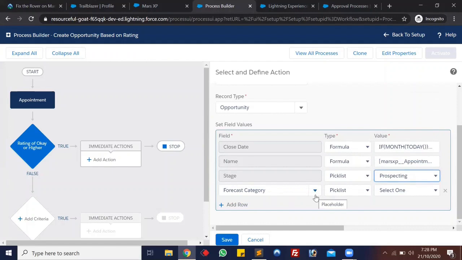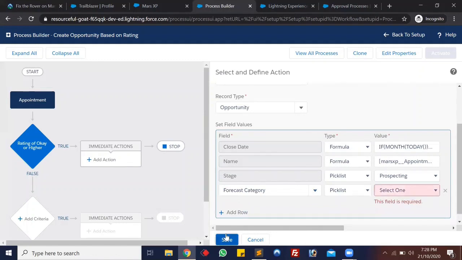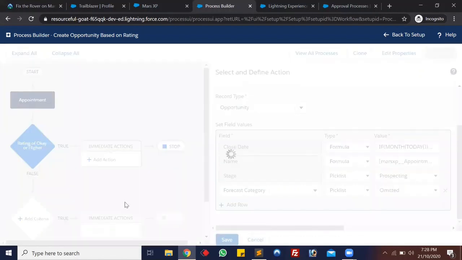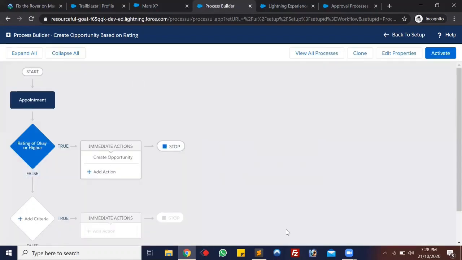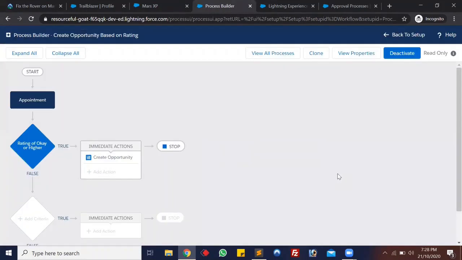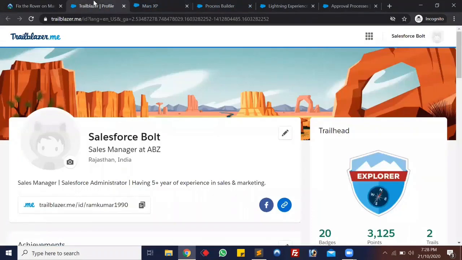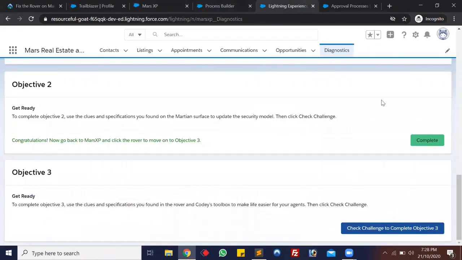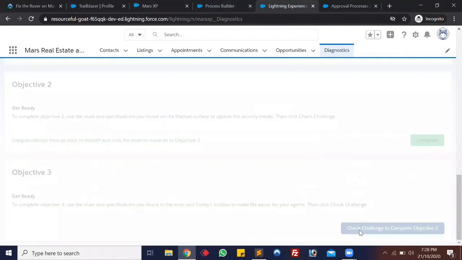Okay, and I think this was the requirement for that. Let's click on save. And okay, so we are having forecast category also. Let's click any one of them. Let's click on omitted. Okay, so we have saved the formula, and sorry, we have saved the process builder. Let's activate it now. Confirm. Okay, so the process is activated, guys. Let's check out the diagnostic one more time. Check challenge.